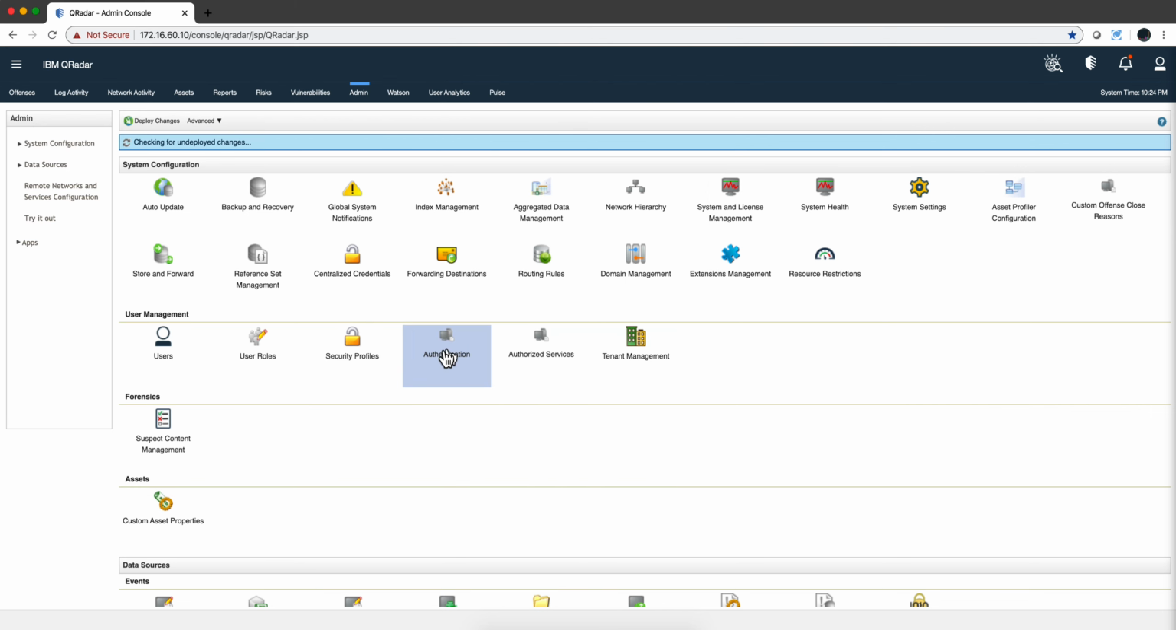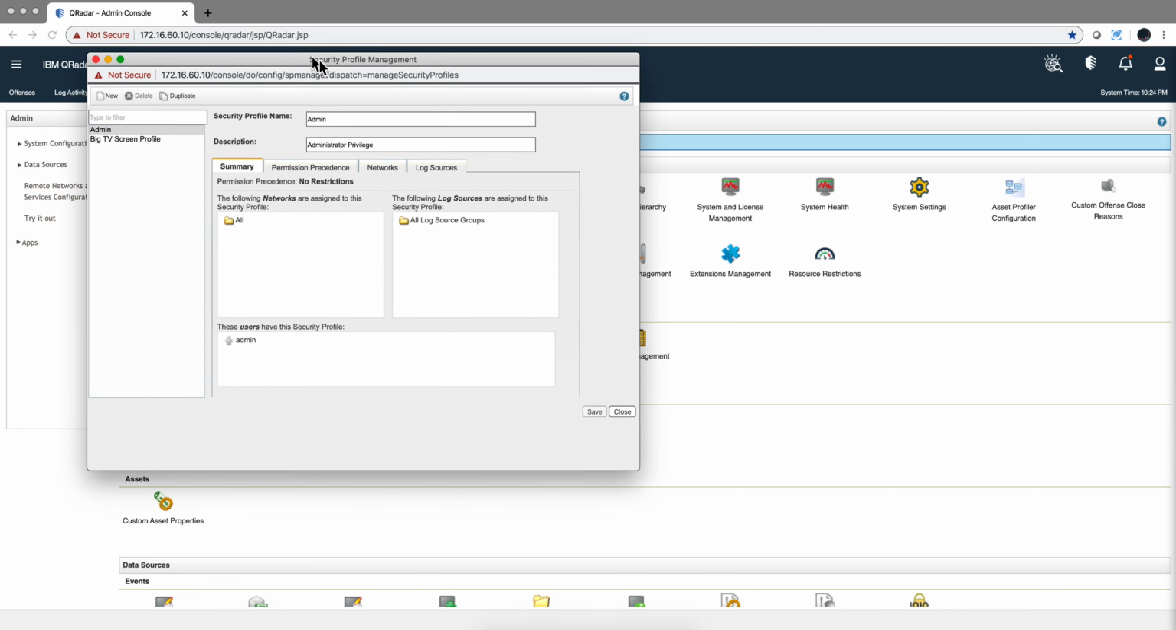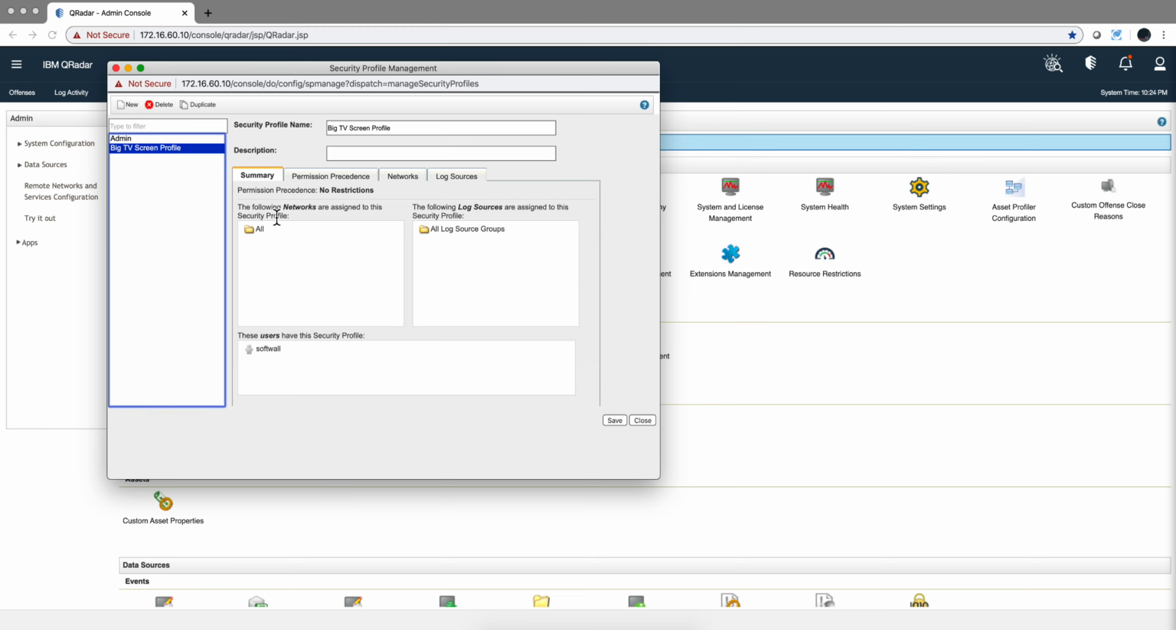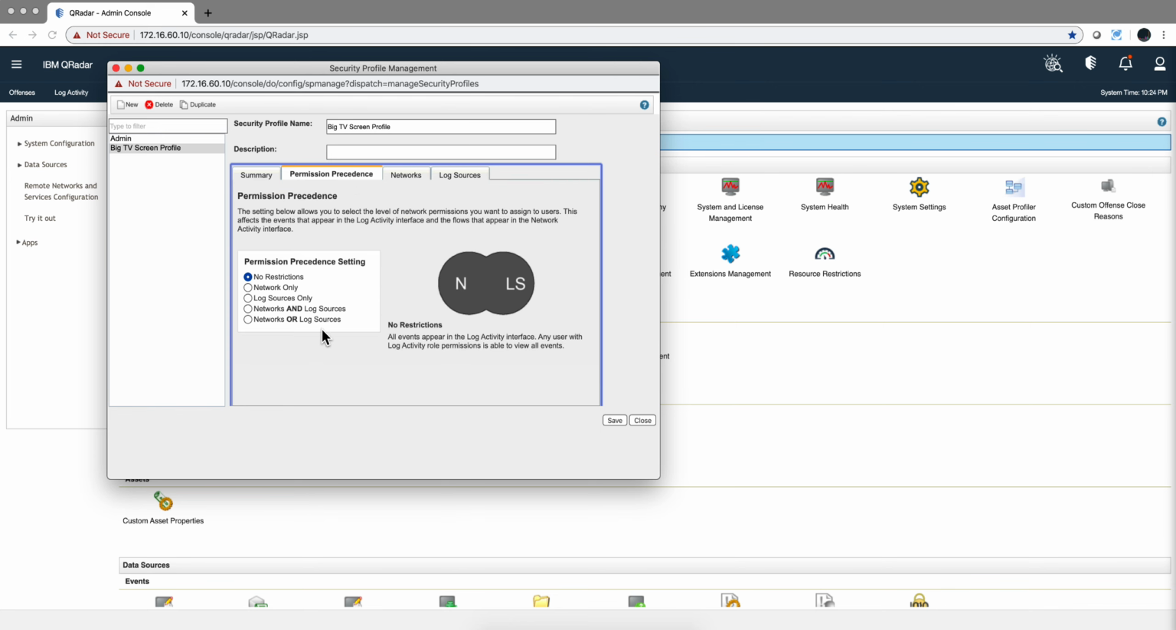The other thing that you may want to do is limit the view, especially if you have multi-tenancy or you have different domains, and that's where the security profiles are all about. So here on the Big Screen TV, I'm not limiting what this guy can see, right? But you can define which network, if you only want to give access to a particular network, what log sources he can actually see, and whether you want him to see flows and logs or any combination of those. So there's a lot of flexibility there.